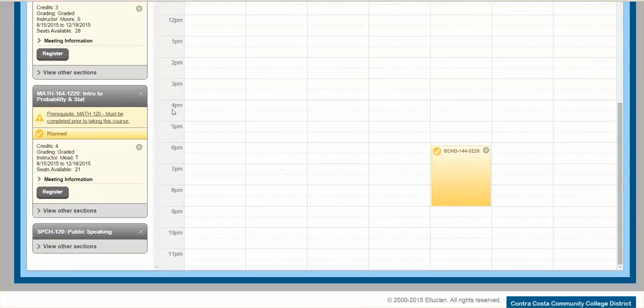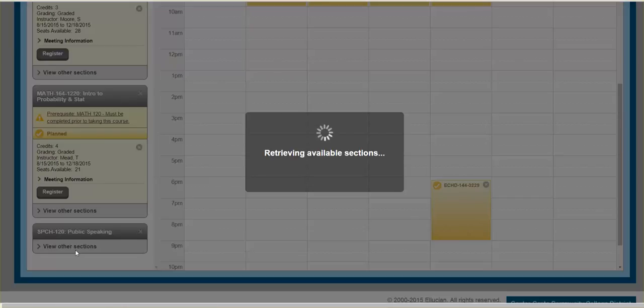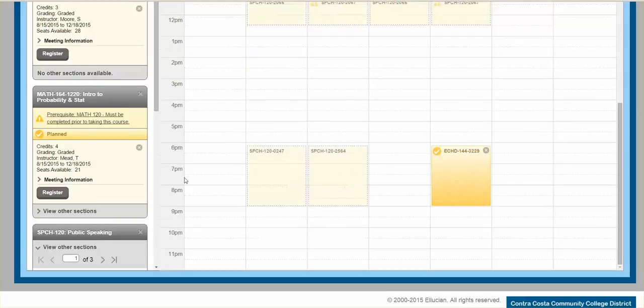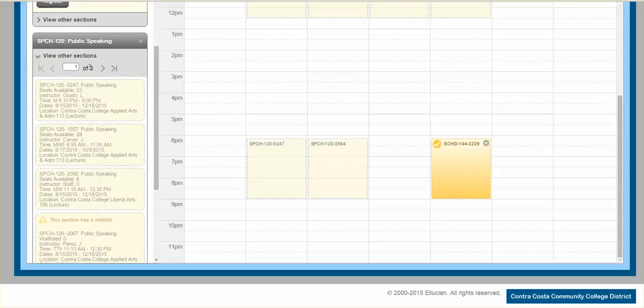Now I've selected these sections specifically, but I haven't selected my speech section yet. We'll select View Other Sections and select the course that best works for me. Scrolling down, I can see that there are actually 3 pages of classes of Speech 120. So don't just stop after the first one.